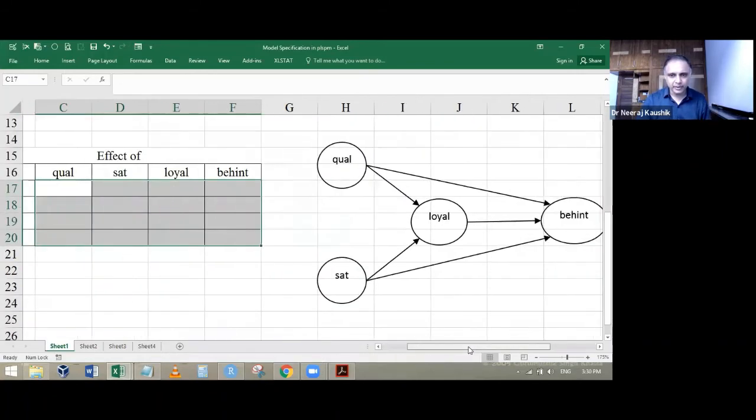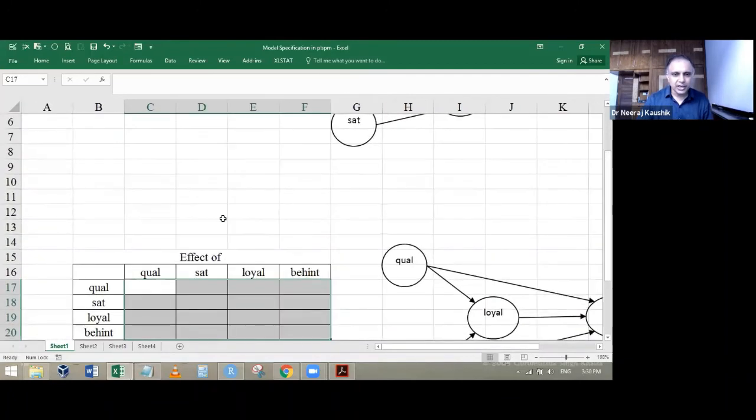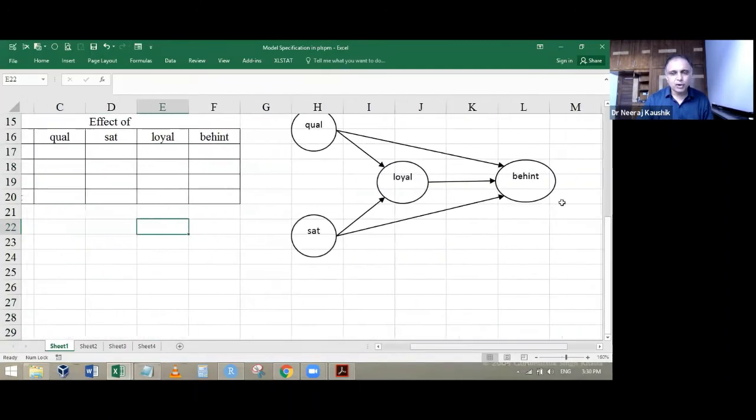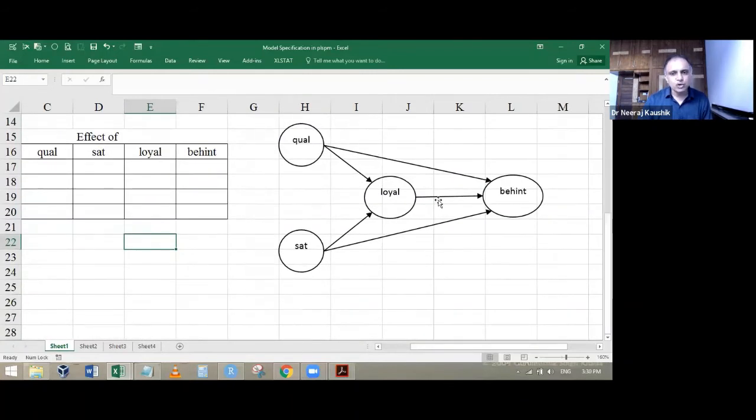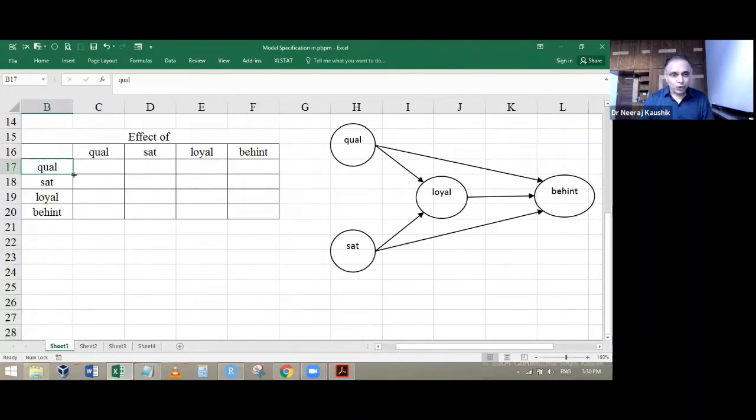So we don't know. Now tell me. Look at it from the top and tell me where I will put the 1, etc. Shall we calculate the total number of 1s? How many arrows are there? I can see 5 arrows. So at the maximum, there should be 5 ones, all others 0. Quality to quality, 0. Quality to satisfaction, 0. Quality to loyalty, 1. Behavioral intention, 1. Satisfaction to quality, 0, 0. Satisfaction to loyalty, yeah, there is 1. Satisfaction to behavioral intention, yes, there is a 1. From loyalty, there is only 1 to behavioral intention, rest all are 0. And behavioral intention, all are 0. Check the total number is 5 ones.